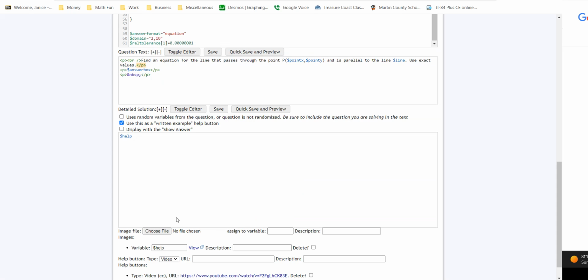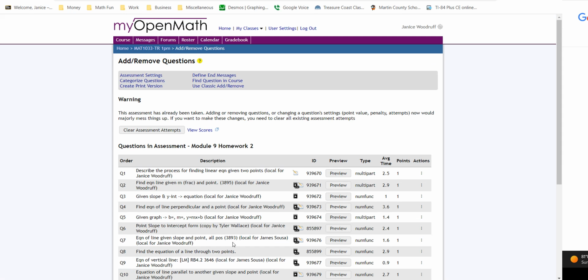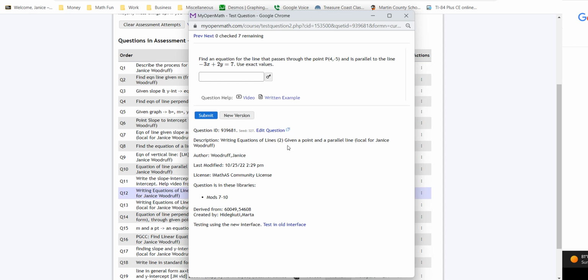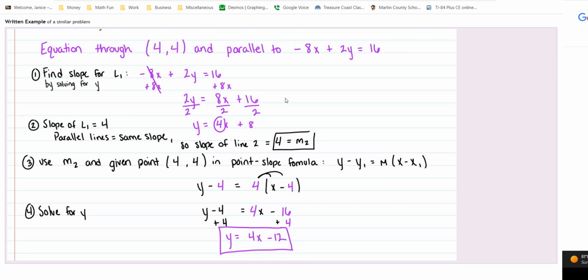So I'm going to go back to the question editor and click save, and it should be there. So writing equations given, which one was that? Question 12. You should see this little writing tablet that shows you there's a written example. Again, I can preview it and check to make sure it worked.